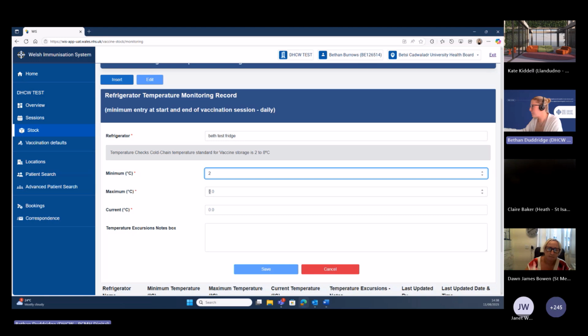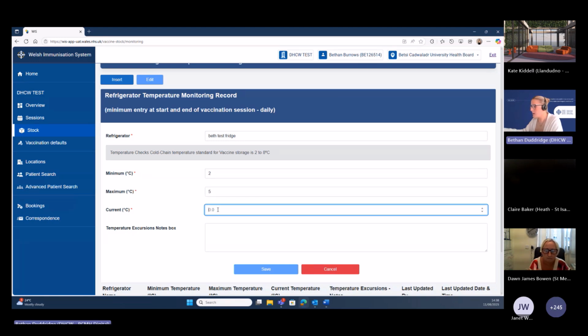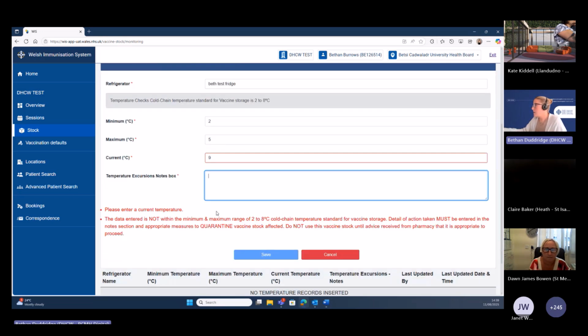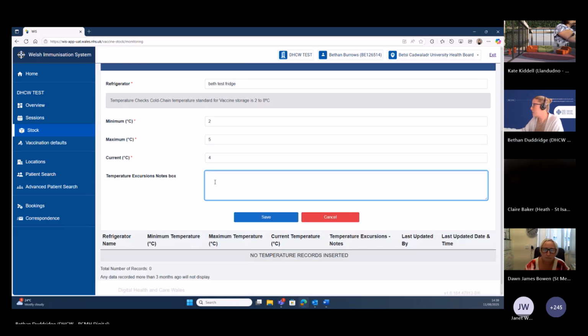So we've got a minimum, a maximum, and we've also got a current. It does tell you that for standard vaccine storage, it's between 2 to 8. So if I go in here and enter anything that's over, you'll notice instantly I've got some errors on the screen, just letting me know that I need to correct it. And then you also have a notes box at the bottom, just to add any notes.